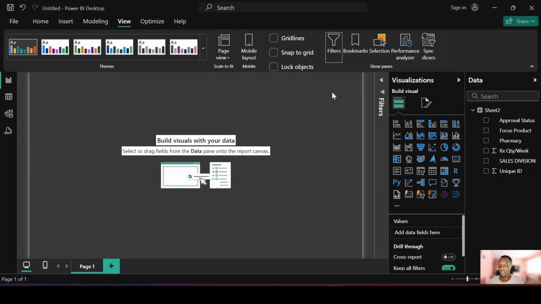So as you can see, I have already loaded my data set. I have six variables: the approval status, the focus products, the pharmacy, the RX quantity per week, the sales division, and unique ID.